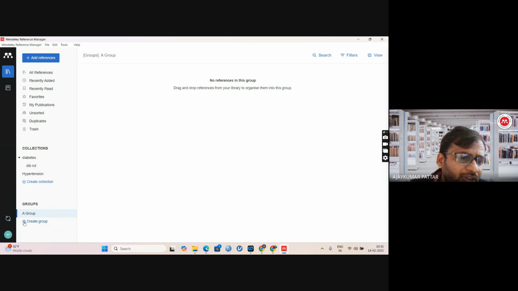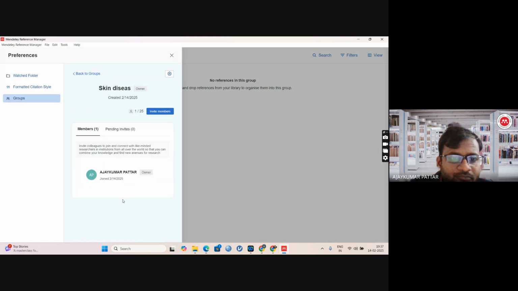So create group, you can see the create group option here. For example, I am making a systematic review about skin disease, so I will make this group just for demonstration purposes. I will click here. Now a new group is created. Now I will click on the three dots. Next I will go to manage group.